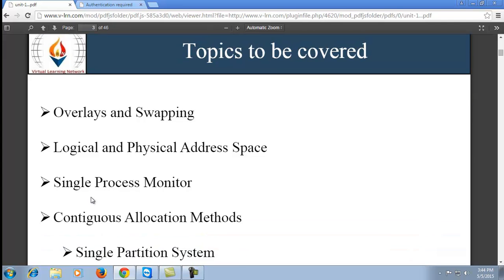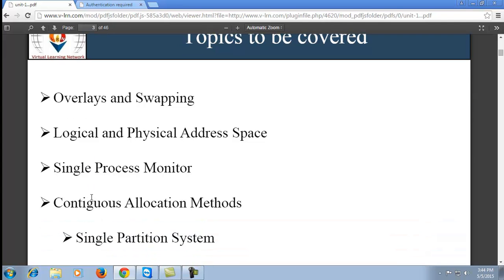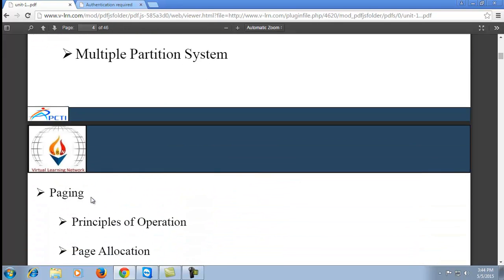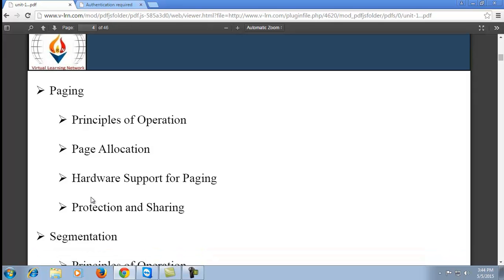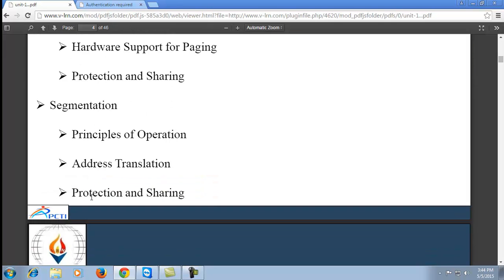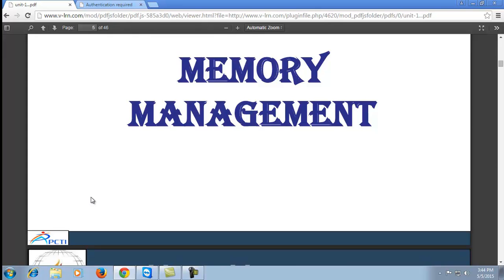In this, we cover overswapping, swapping, overlays, logical memory space, physical memory space, and contiguous allocation methods. In this, we discuss paging, segmentation, and so on.